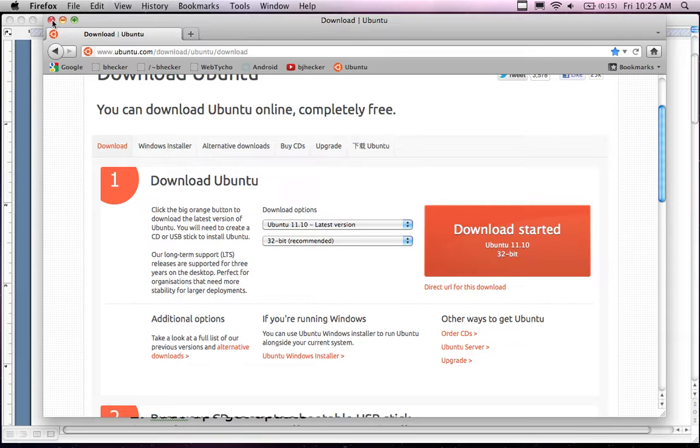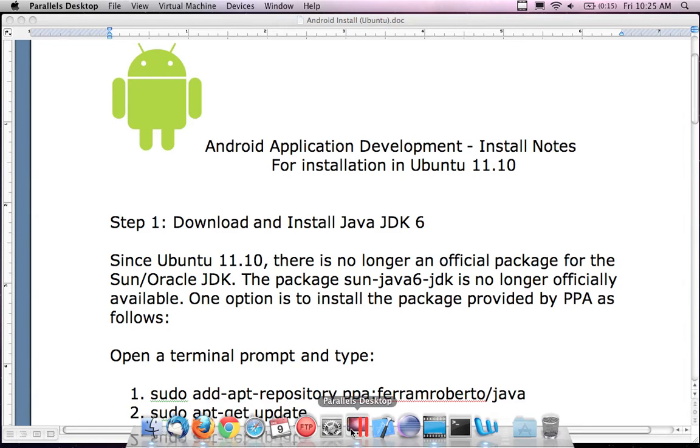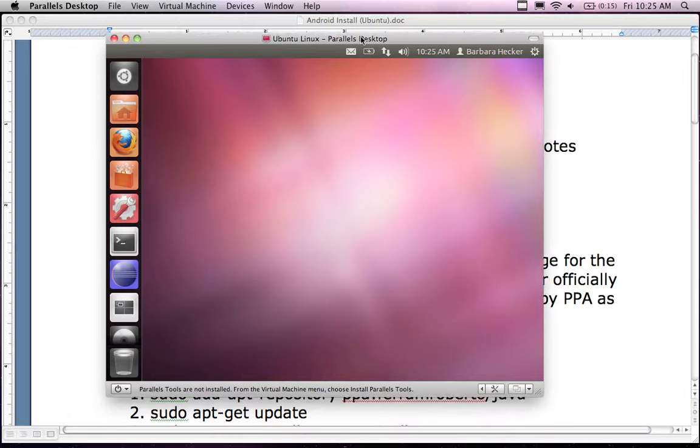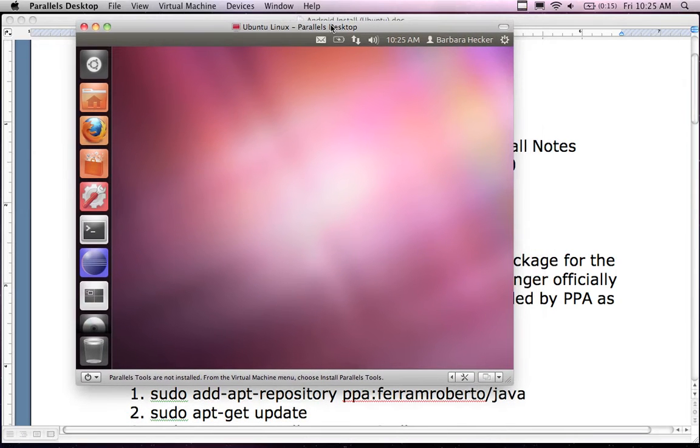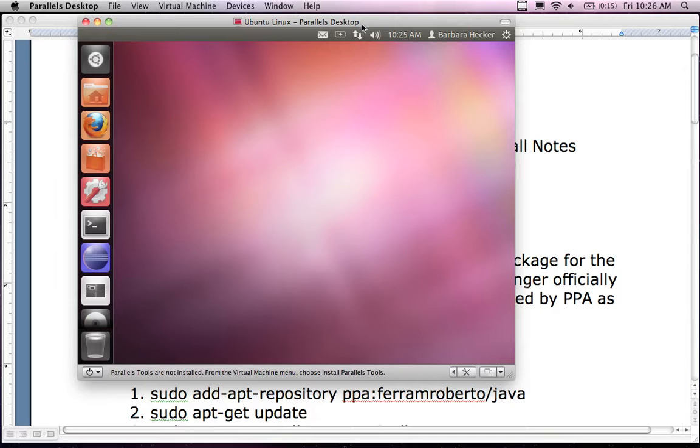So get your Ubuntu installed. I have it in a Parallels desktop because this is a MacBook Pro and I'm running Parallels desktop software. It's a virtual machine emulator. I've got Windows, and now I've got Ubuntu loaded on this so that I can demo a bunch of stuff to you. I like the Unity interface.